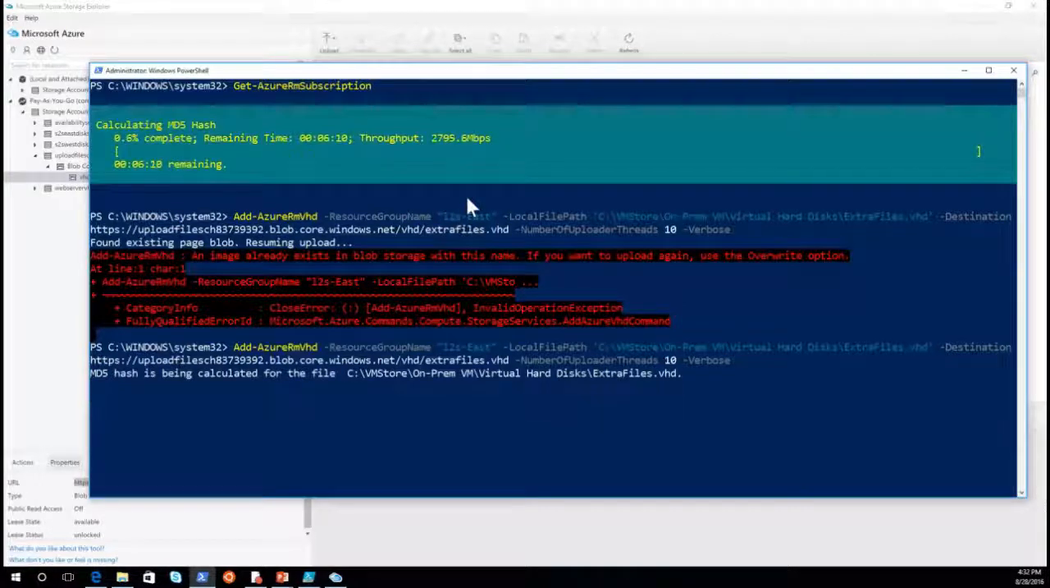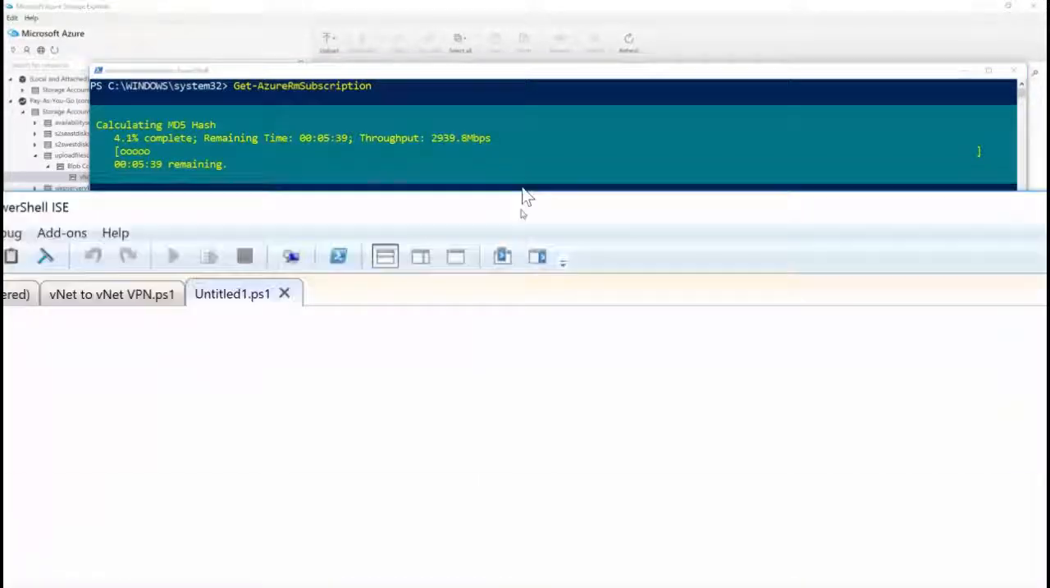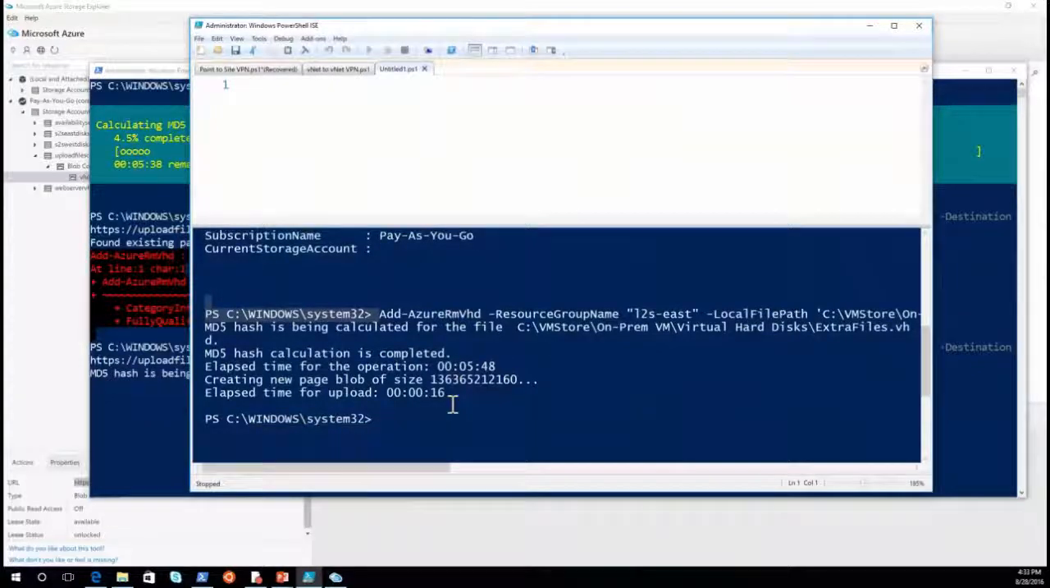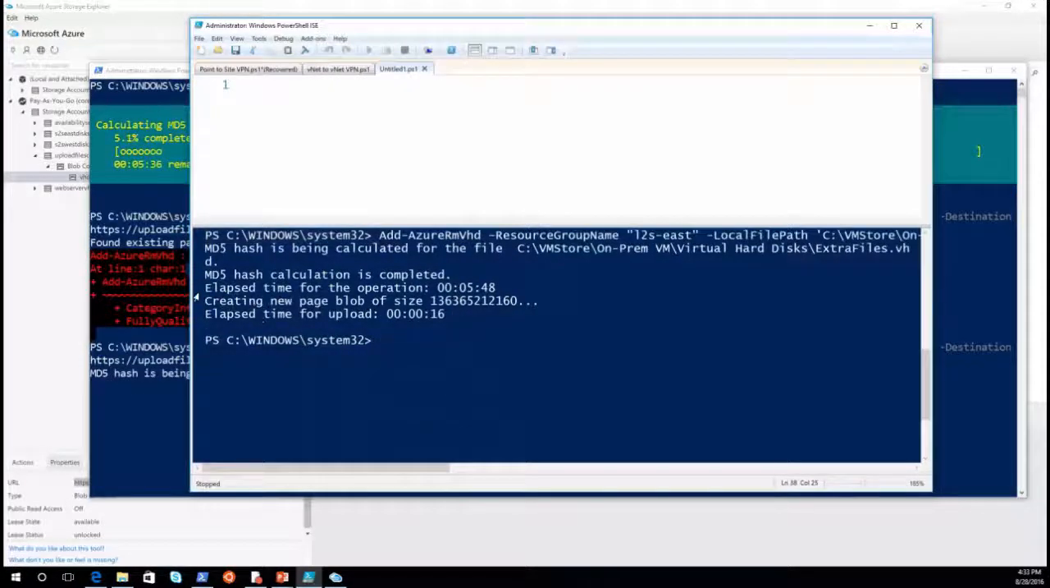And away we go. And so this upload is going to do two processes. It's going to run a hash on the file that it's going to use to validate the upload is complete, and then actually go ahead and complete the upload. Now, for this particular example, and again, I'll let you in on a little secret that I did test this beforehand, it takes about 5 minutes to do the hash and about 16 seconds to do the upload.